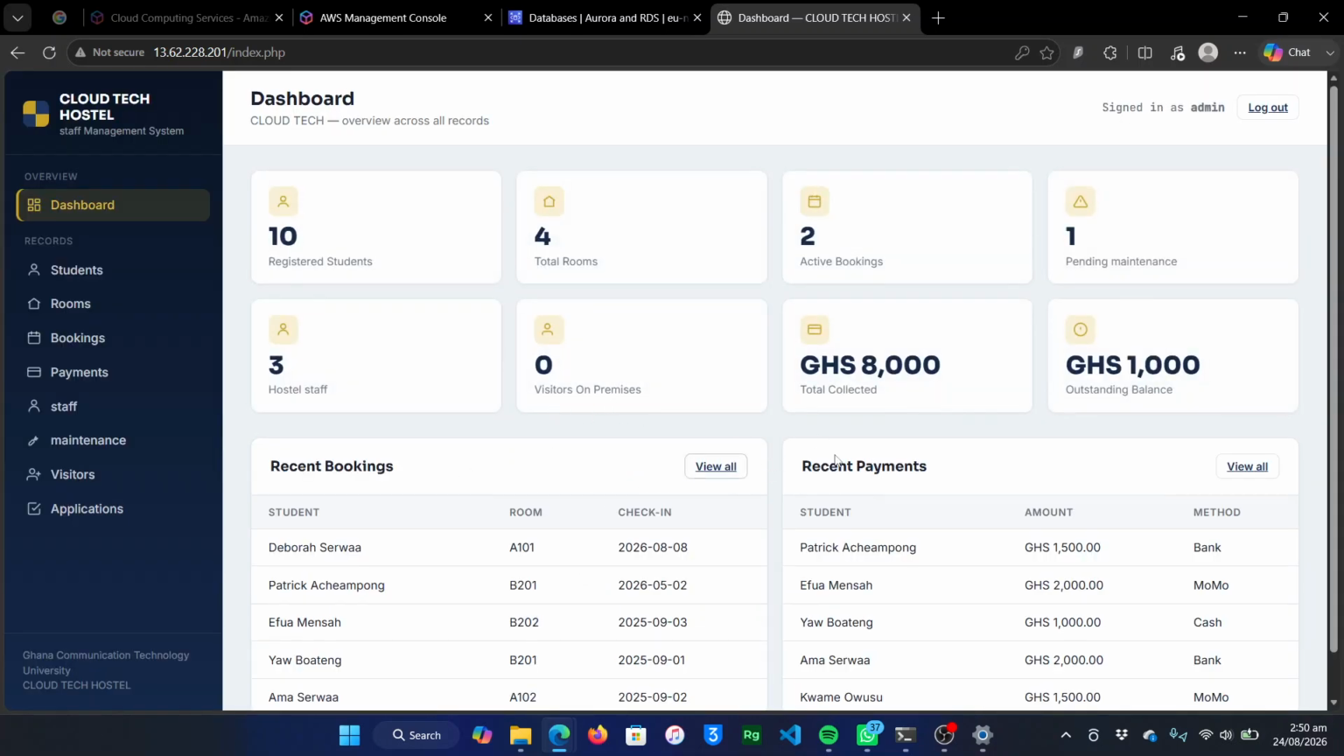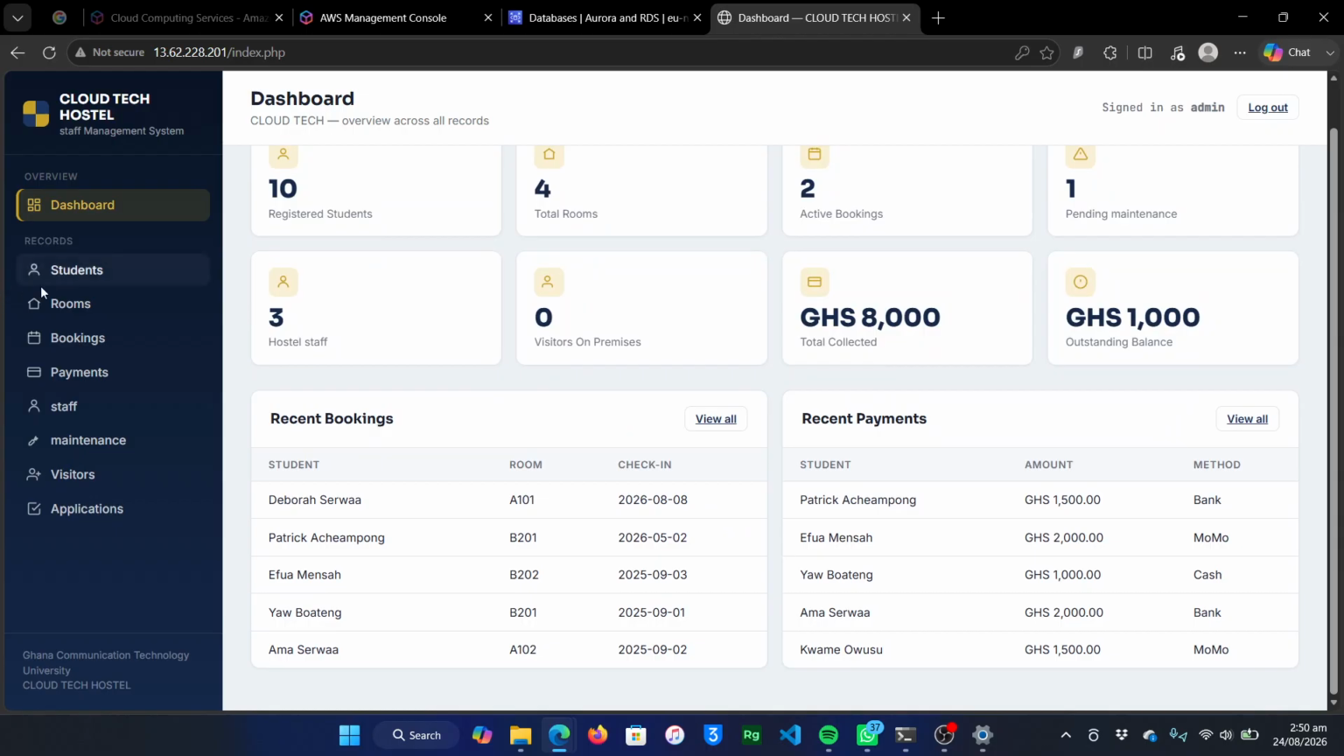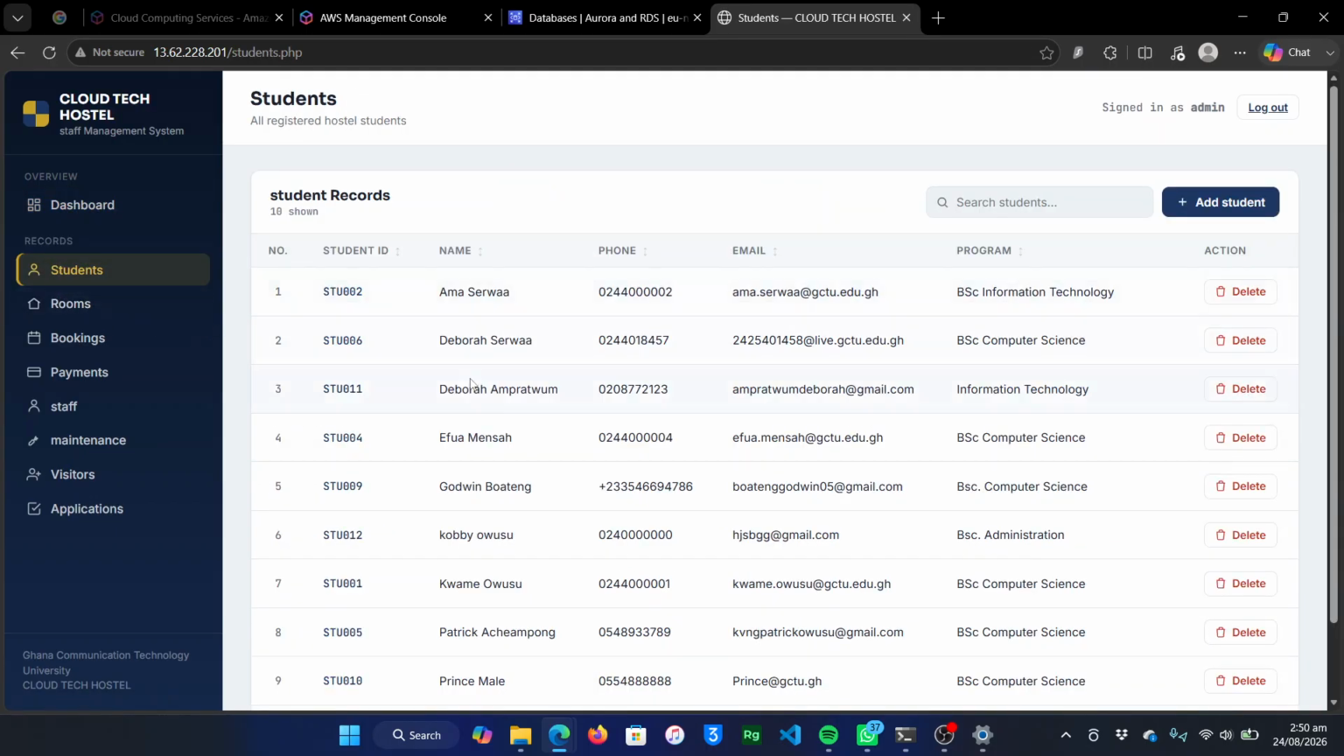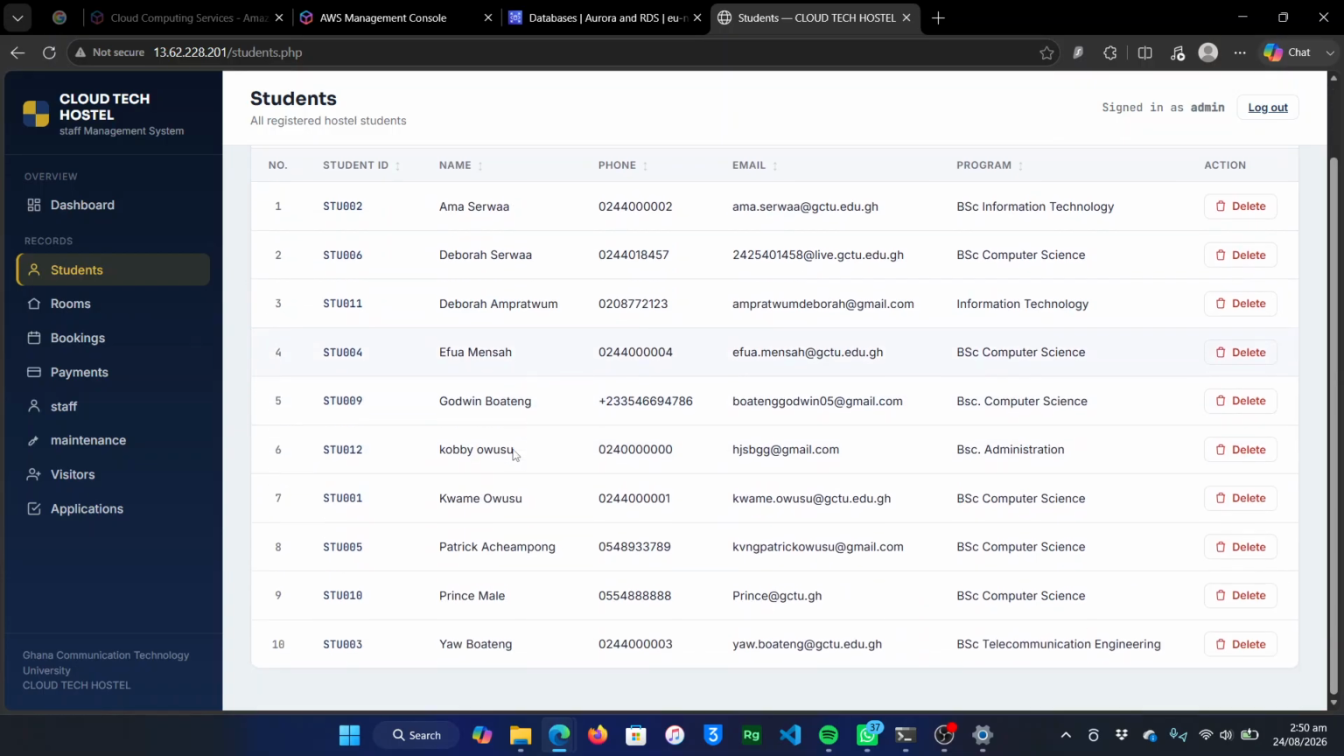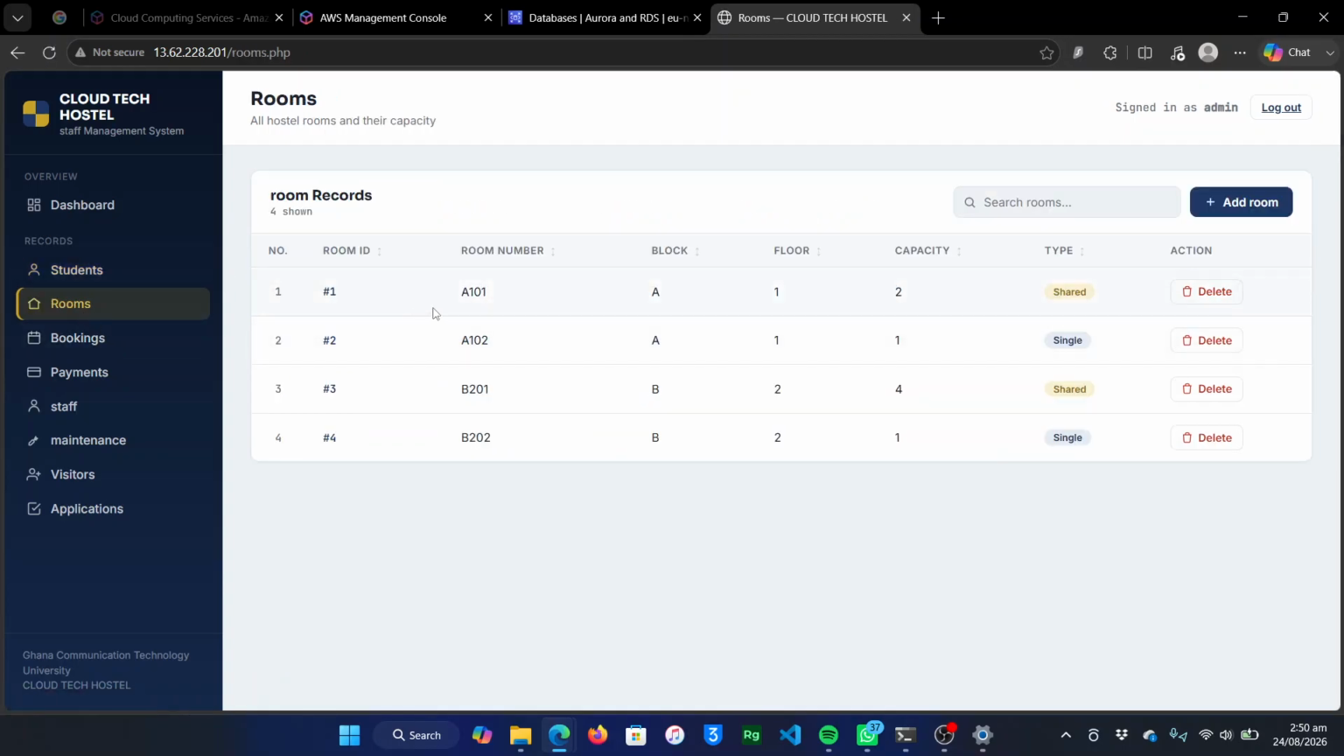So this is basically our website where we have the students profile. We have the students dashboard where registered students come. These are all people who are registered for Cloud Tech Hostel. And then these are the rooms available: room one, which is one in a room; room two, which is two in a room; another which is four in a room; and another room which is one in a room. So each student can register for what they want.